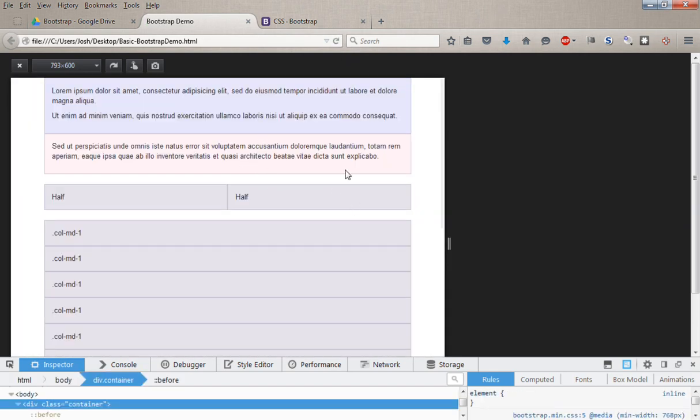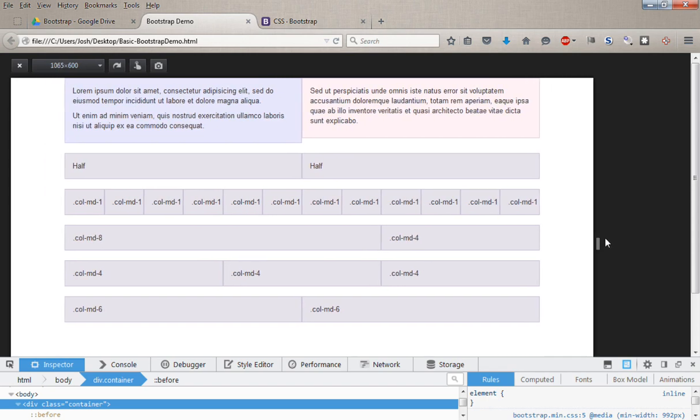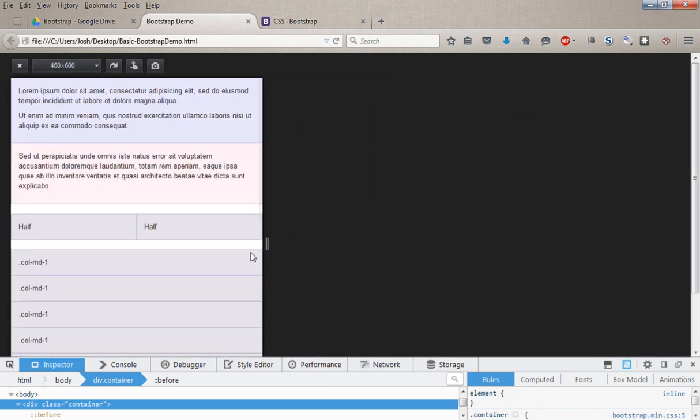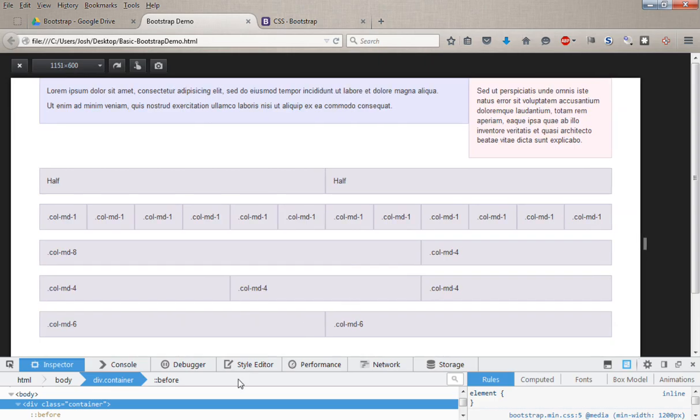So now this will change based off of those breakpoints. We have it stacked. Once we hit the medium, it goes 6 and 6. Once we hit large, it goes 9 and 3. So you can see how nice and smooth it is. It's responsive based off of the dimension of the device, the width of the device that's viewing it.